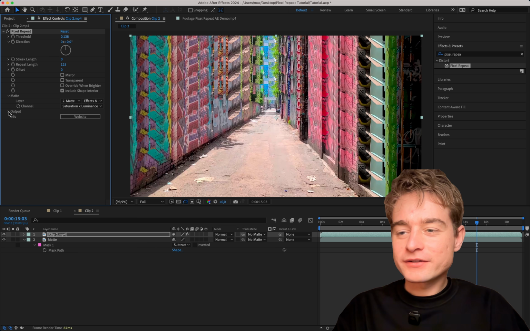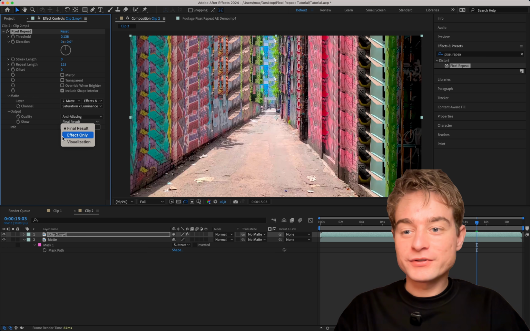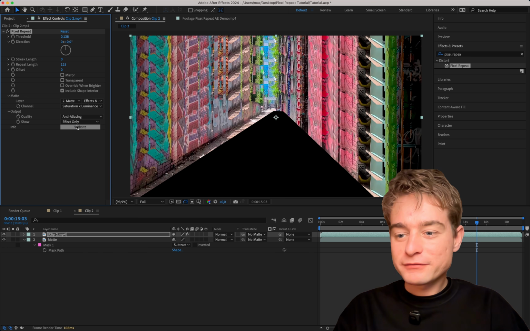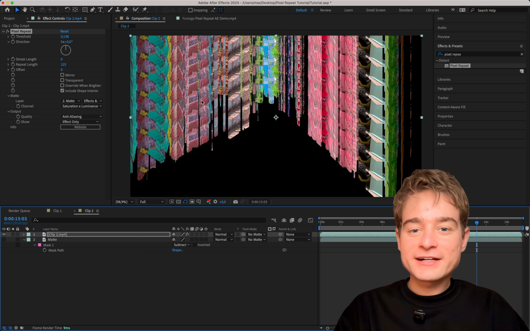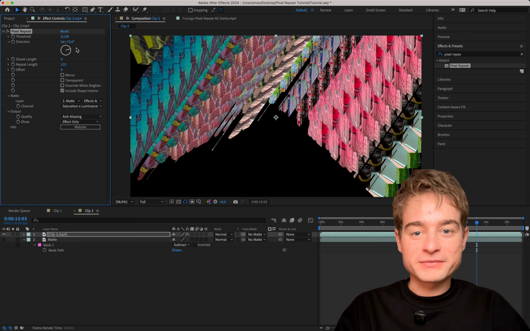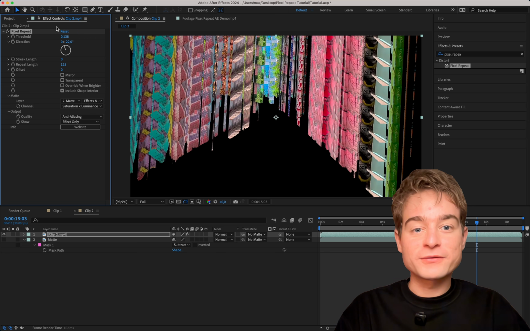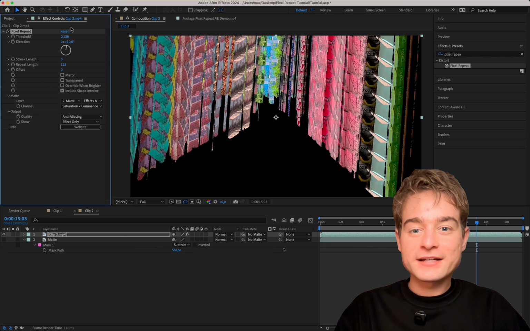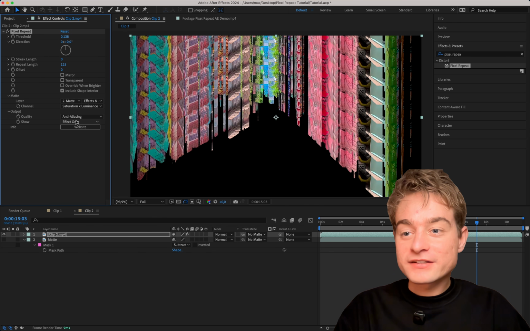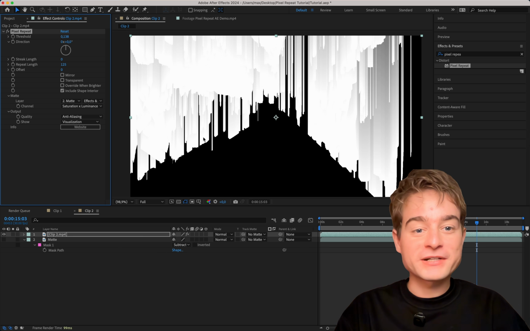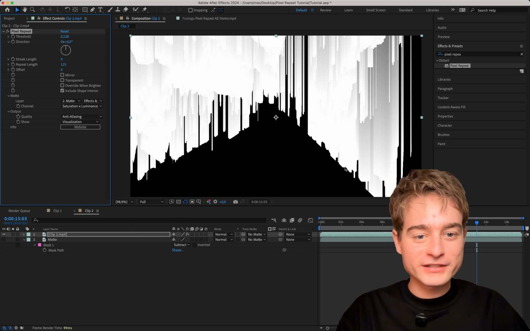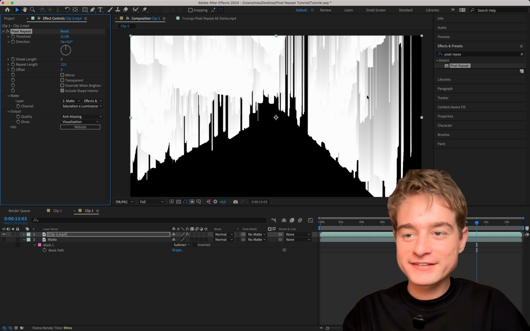And then for the output, we could also set the show value to effect only. If we now disable the matte that's underneath, you can see that it's only outputting the effect of PixelRepeat. So this is handy in case you want to combine it with other effects. And you can also set it to visualization, which will show you a gradient of where PixelRepeat is happening. So white is where the streak starts and black is where it ends.